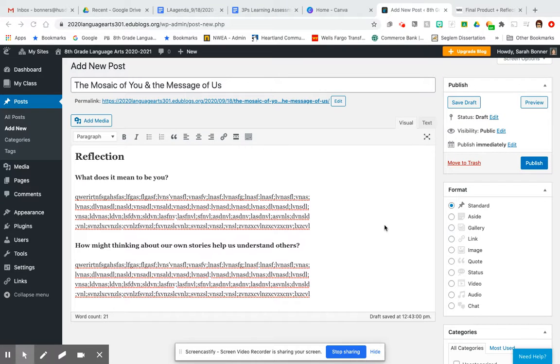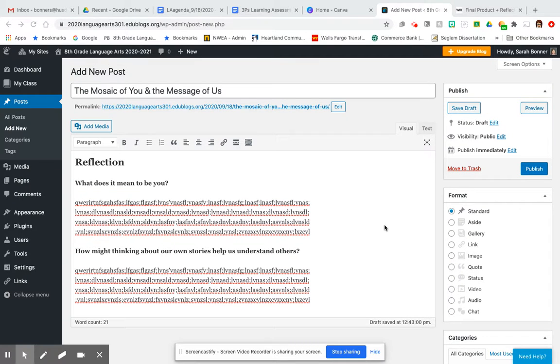Hi everyone, if you're clicking on the pink support video for today, you are looking to get your video and your reflection up on your post. So as you take a look at my screen here, I've developed what I might call a mentor text on how we want this designed.